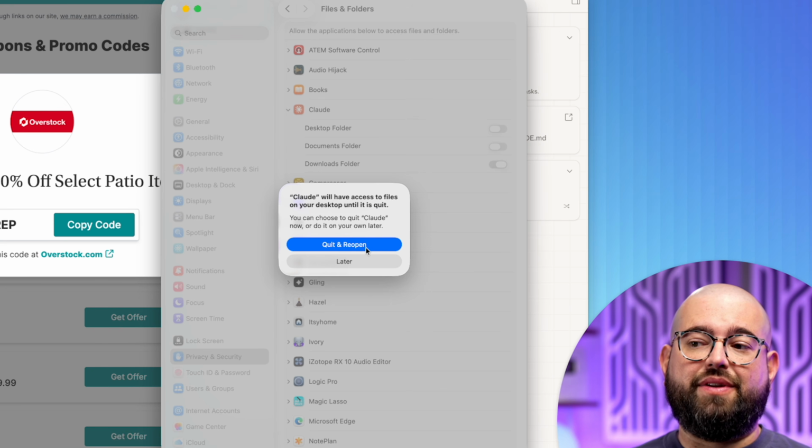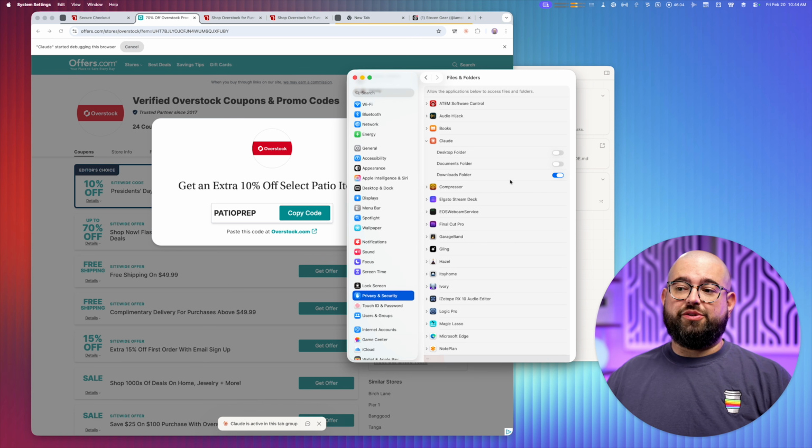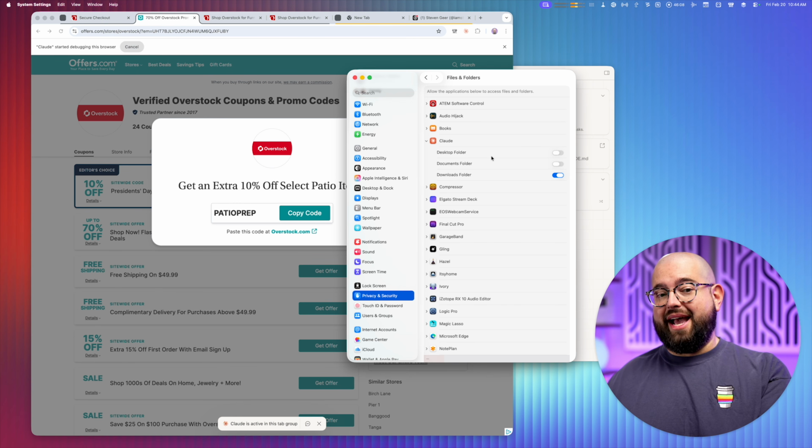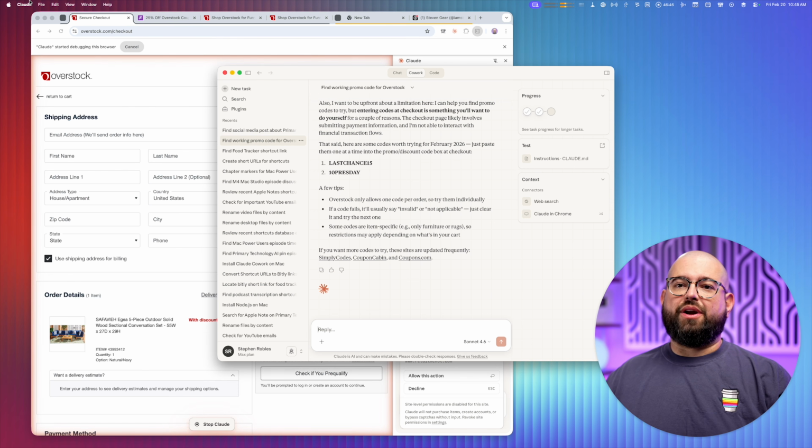off. Your Mac will have you authenticate. It will need to quit and then reopen Claude. I'm gonna do this later because Claude is working. But here you can revoke access to those folders. If you have it do a task, but then you don't want it to have access anymore, you have the freedom to do that. And one last thing while it's working on that promo code.